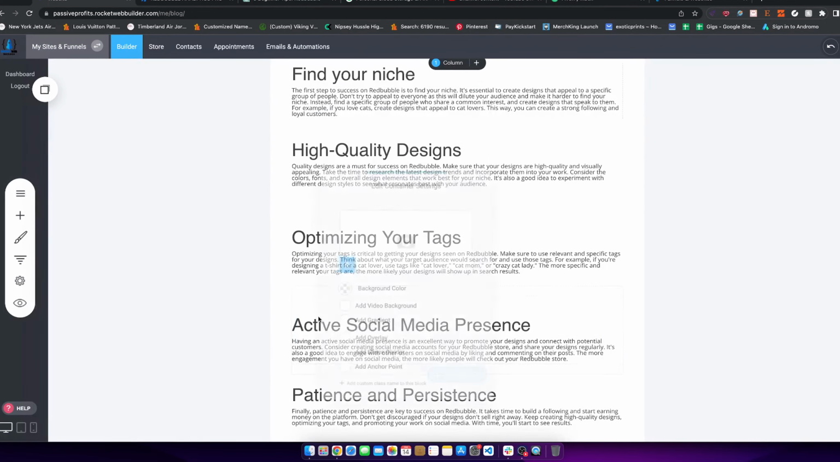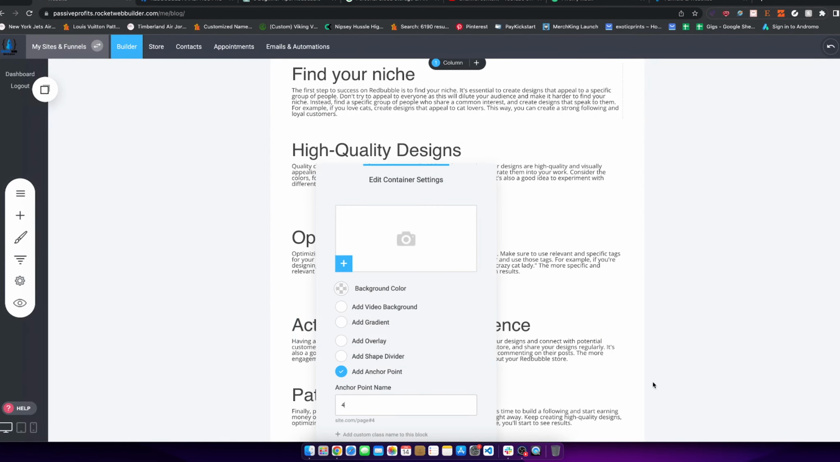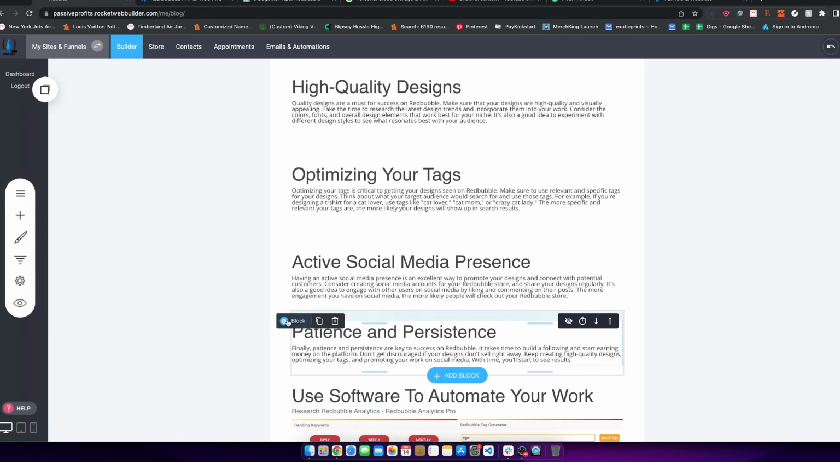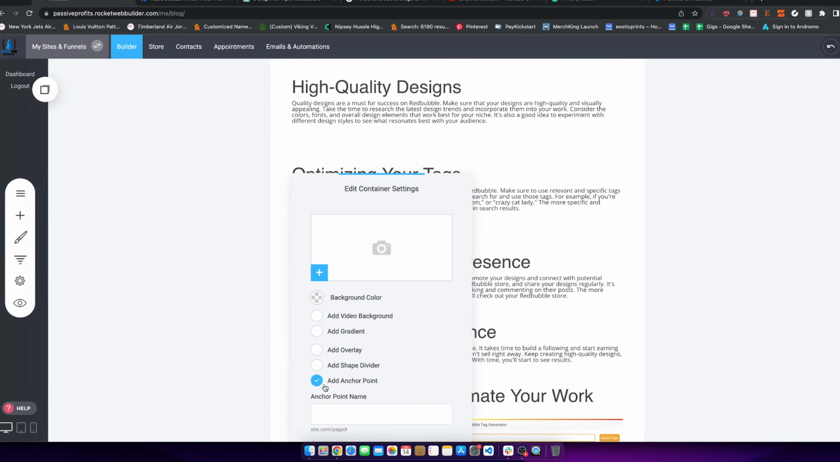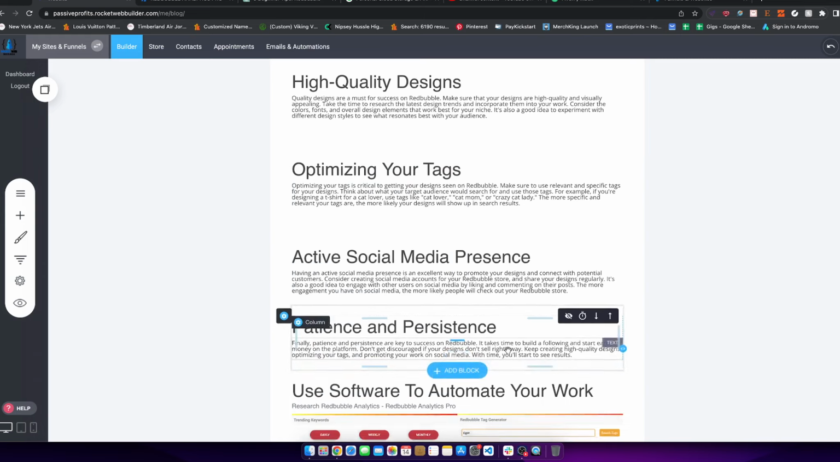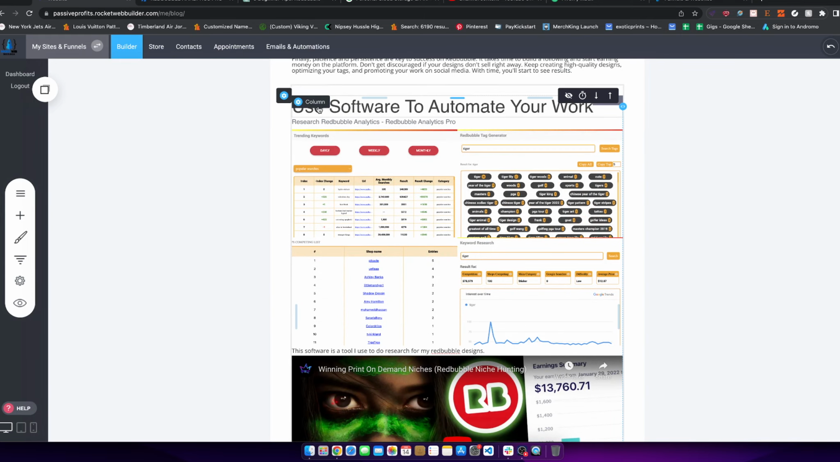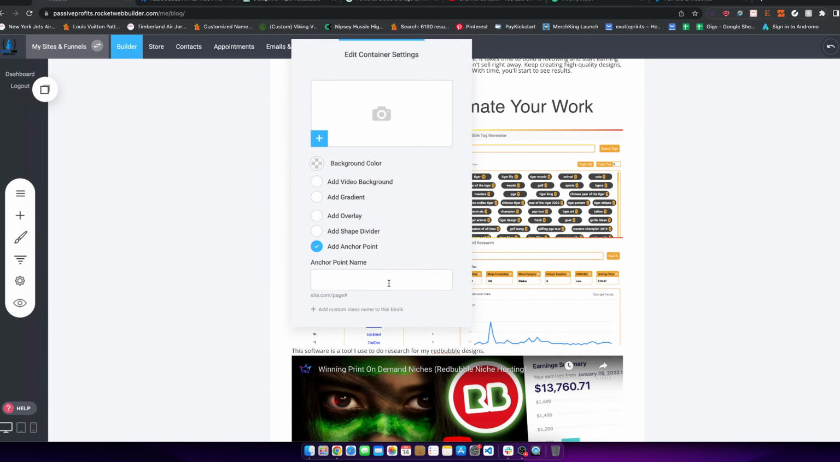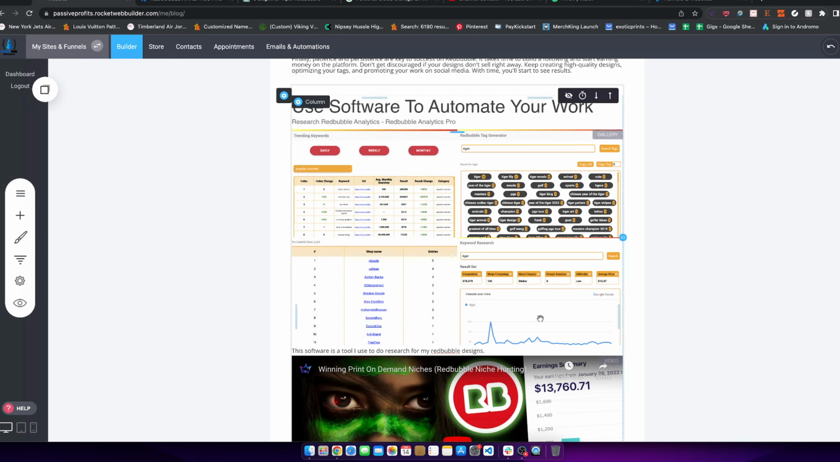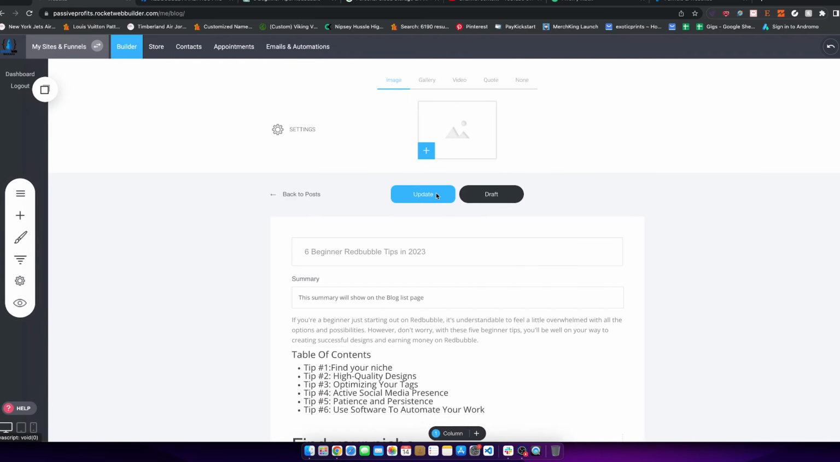Then I'm going to go over here, same thing, and I'm going to call this 4. And then what I'm going to do is finally this one, or not finally, because there's one more after that, 5, and then here is 6. Okay, so let me go ahead and do that. Add anchor point 6, just like that. Okay, and I'm going to go hit update, right?